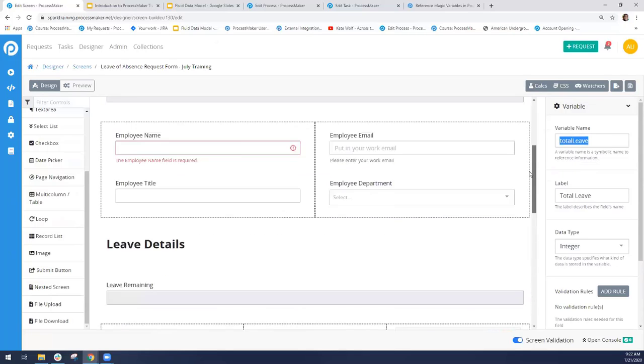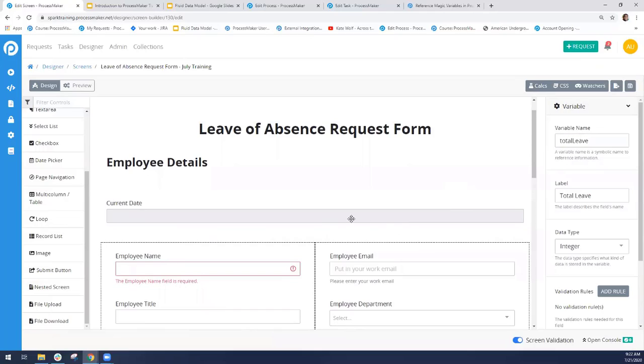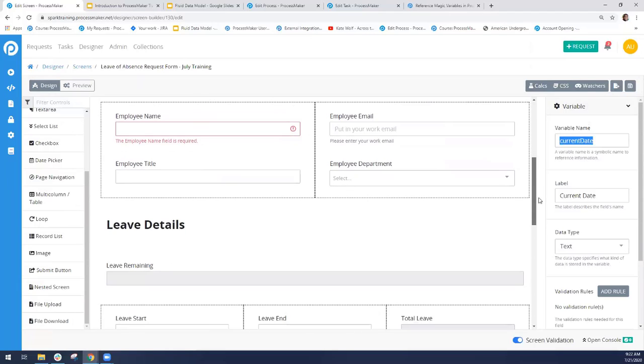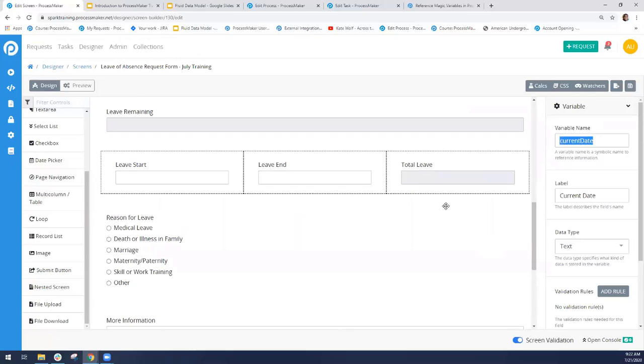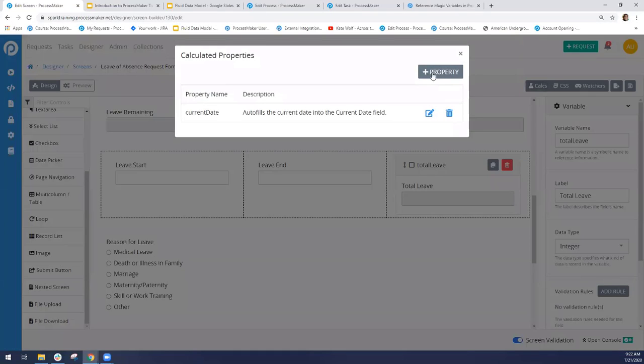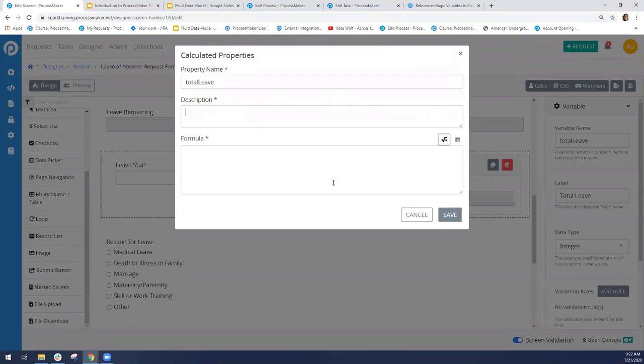If you recall from the current date calculated property, we used the variable name here to input it into that property name field in the calculated property configuration. And then here we're going to enter the total leave. So I'm just going to copy that. I'll make a new calculated property, and then I'm going to enter total leave there.